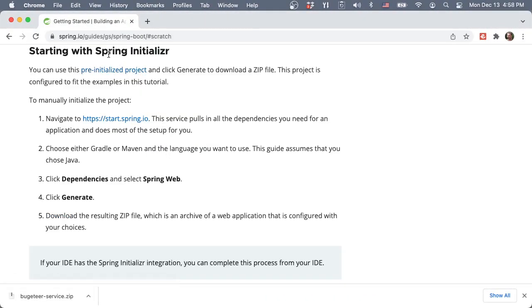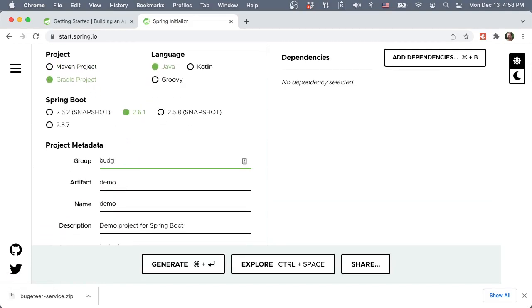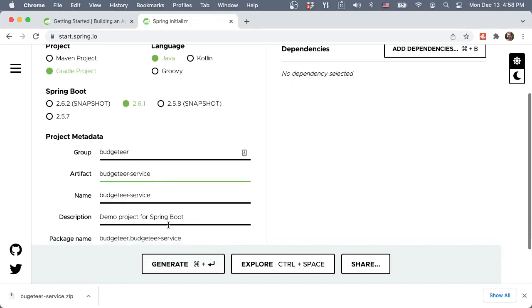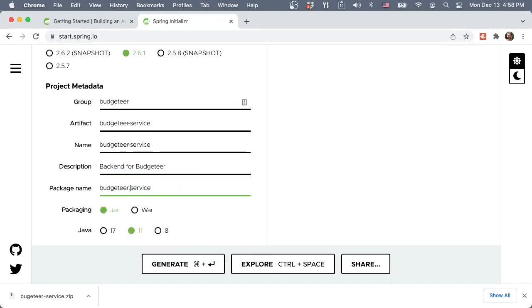Spring Initializer, we'll go to start.spring.io. All right, Gradle project, Java, 2.6.1, group budgeteer, artifact budgeteer service, and budgeteer.service is our package name. We're just going to call it budgeteer.service.application, package jar, Java 11, generate, and show in Finder. And there we go. We've got Budgeteer Service 2.